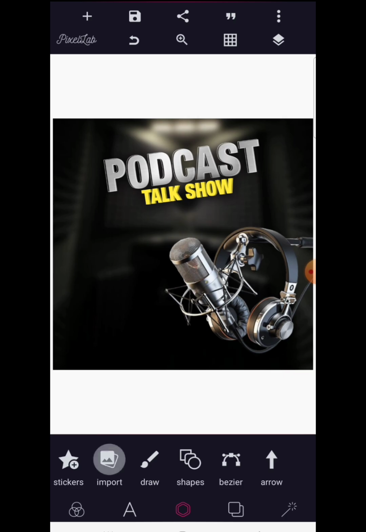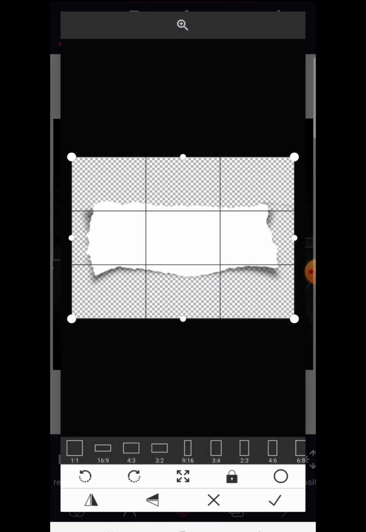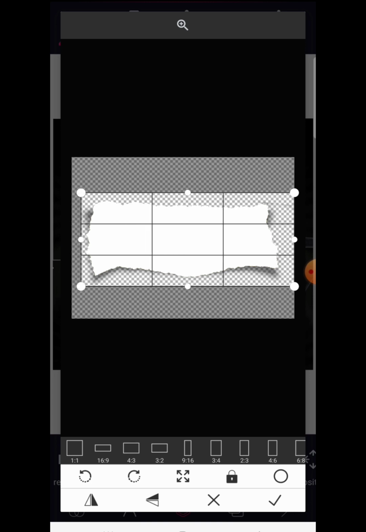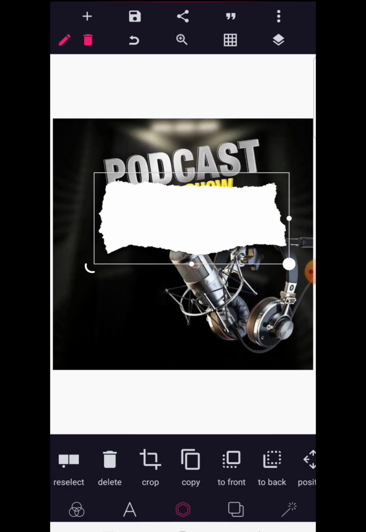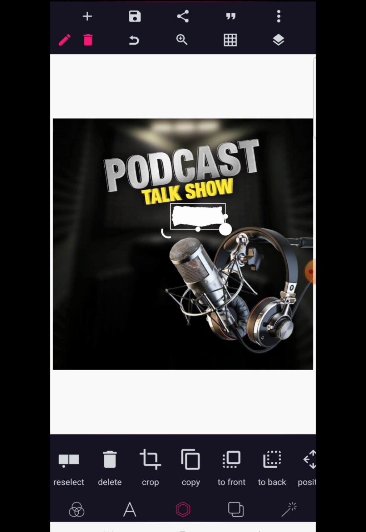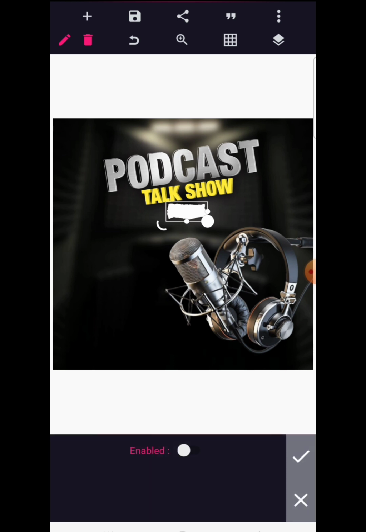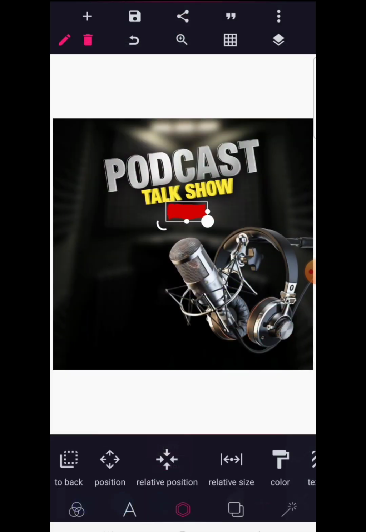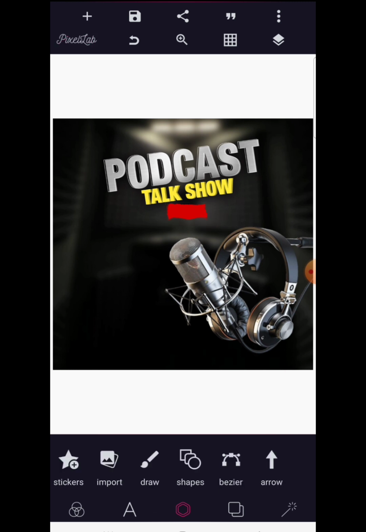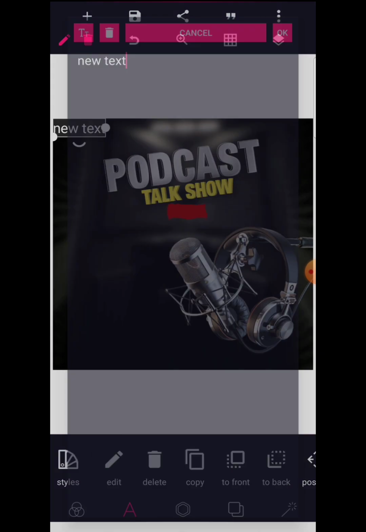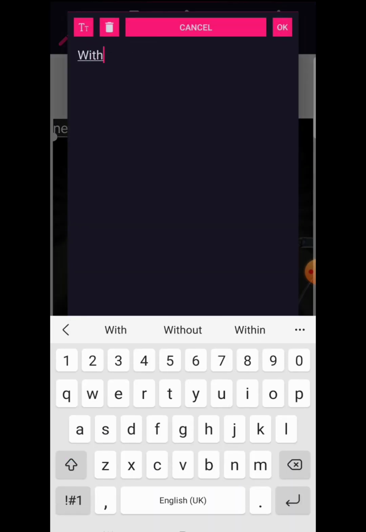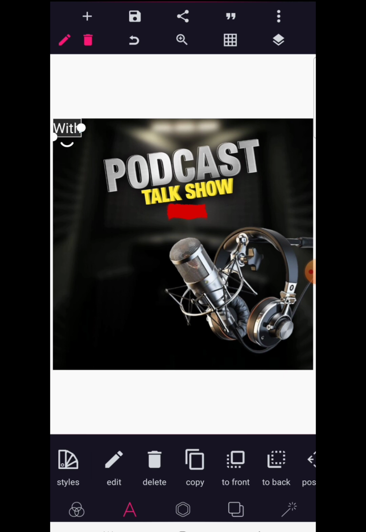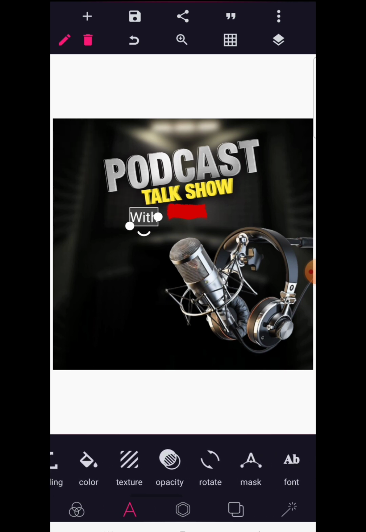Now after achieving this, we're going to import this toned paper to write the name of the presenter. So let's just bring in this toned paper, and from all indication, the color red can easily work here. So I'm going to change this to color red, but just make it a little darker, you know, make it darker. So I'm going to go to text once again and write. So let's write the name of the presenter. This talk show will be presented or is brought to you by who?